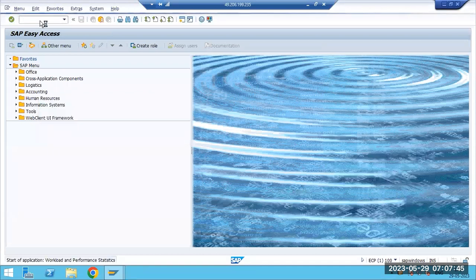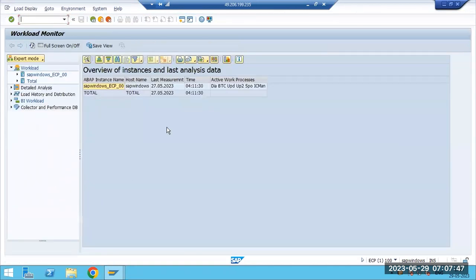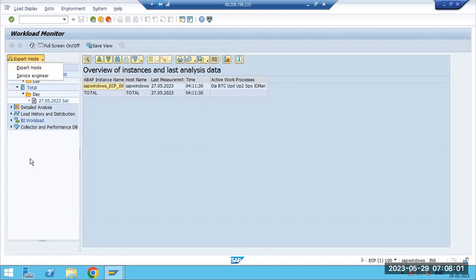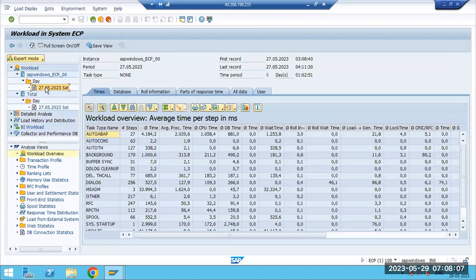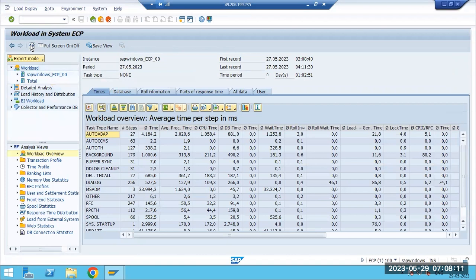If you execute this transaction code, you will see the load here. The last time when we executed it, an error message was displayed saying there is no workload. If you see now, there is a workload here, day wise. In this workload you can see what exactly is happening with the system, what the workload in the system is.